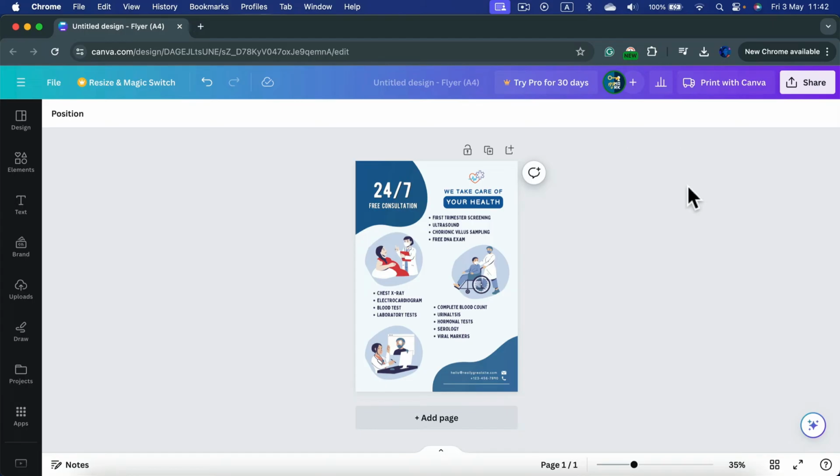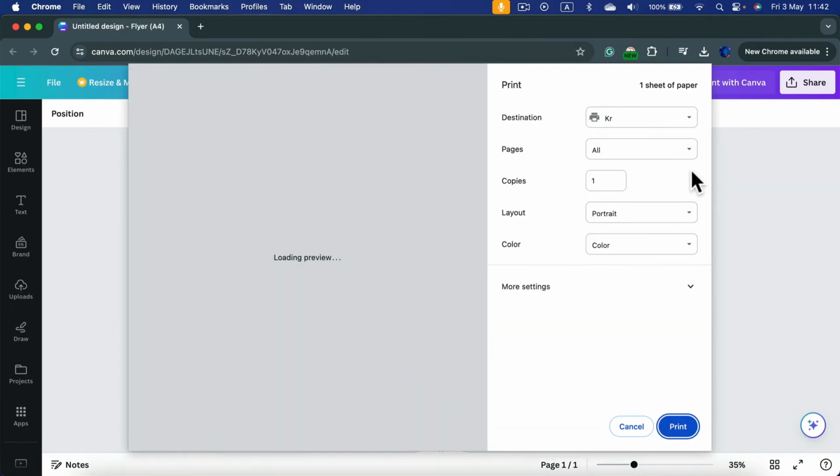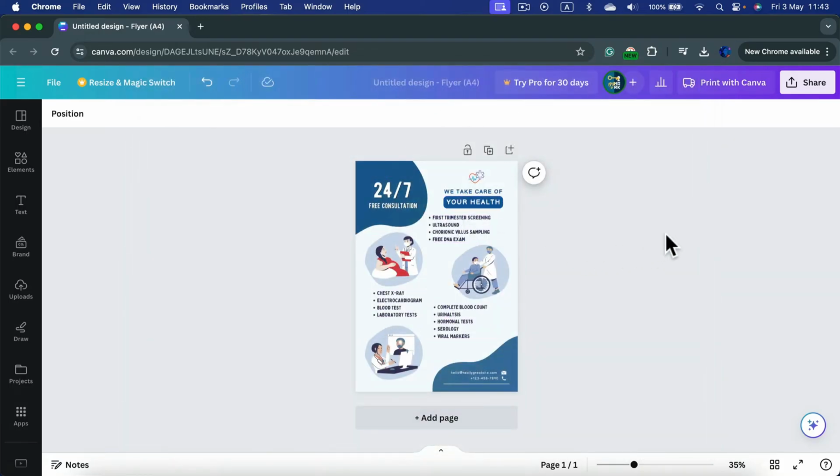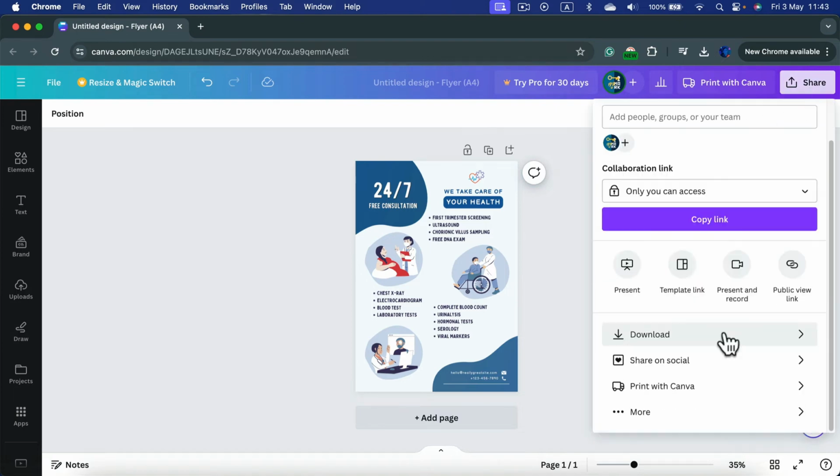If I try to hit Command P for printing, I will see this rather strange screen with all of the interface on it, right? That's not what we want to print out. So let's cancel. And instead of printing directly from Canva, we need to click Share. And from here, you will need to download your file first as a PDF.